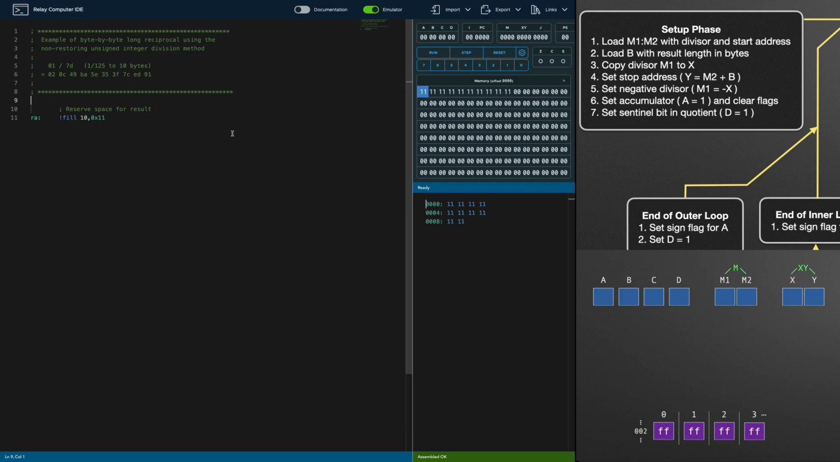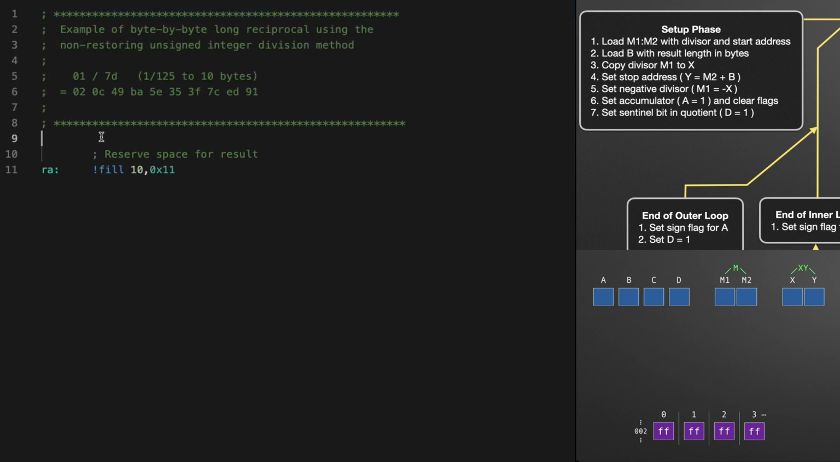Now, as I've mentioned before, everything in memory is just ones and zeros to the relay computer, and currently, if we run the program, it's going to take those hex 11s as instructions. We don't want that, so we'll jump over the data like so.